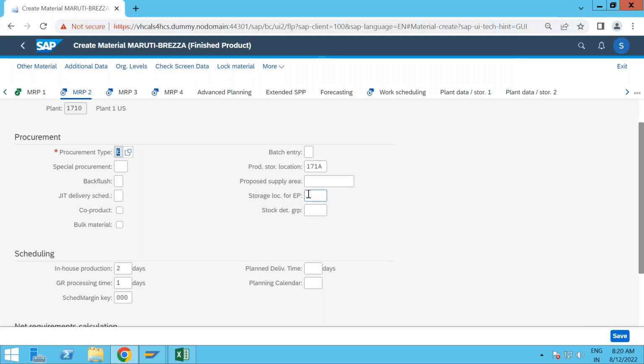And then we do have a second storage location for EP. EP stands for externally procured. Suppose this material is my raw material, which I'll maintain afterwards. So for that material, when the vendor is supplying, where do I need to store it? That is the location for my raw materials. So when I'm receiving from vendors, which storage location will it go to? If this is missing, again I need to maintain it manually when we are doing the goods receipt of the production orders. Okay, so to avoid those things, we'll maintain the material master properly.